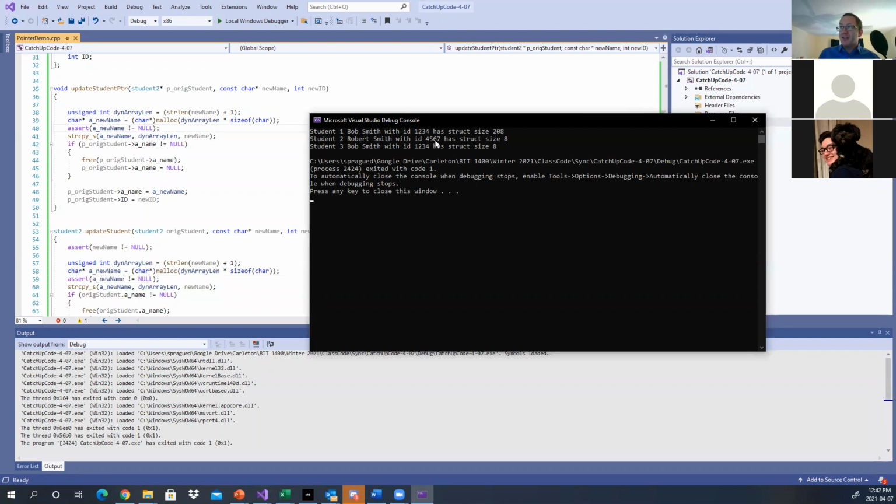So let's do this. Robert Smith with ID 4567 has struct size 8. Gave back the memory. But because I made a brand new thing and I returned it, and I caught that new value, I called update student, threw out this student2 data structure, plotted on the other end, everything worked fine. But before, when I didn't catch it, I'm still pointing at the old and replaced my student data structure. I'm pointing at the old array that I gave back. That's what I got gobbledygook for.